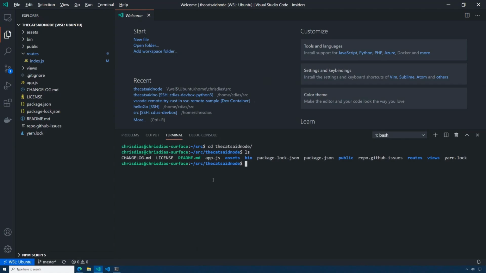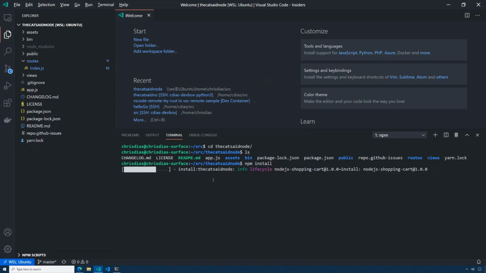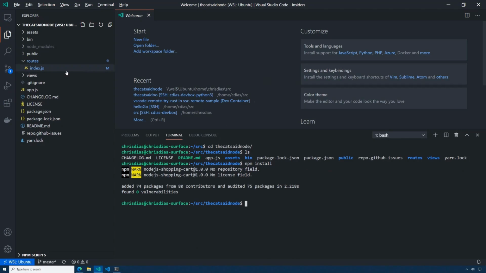I can go into the folder. I can run npm install. Whoa, it's a lot of alls. And it's very fast because we're running on Linux, and boom, our application is up and available to run.